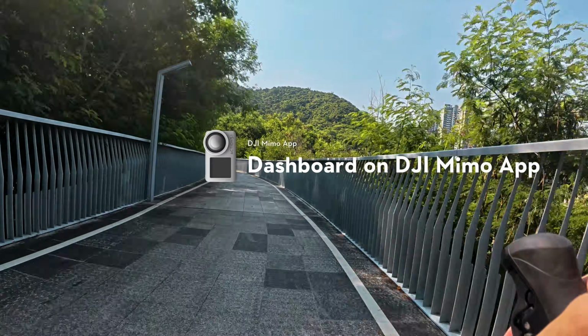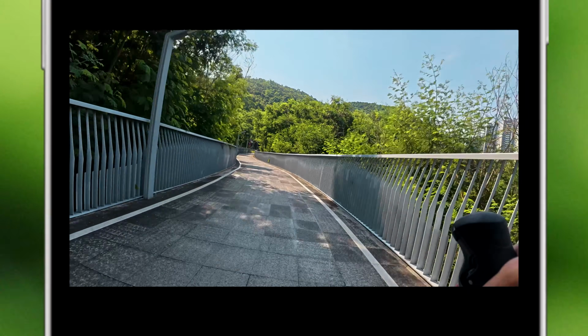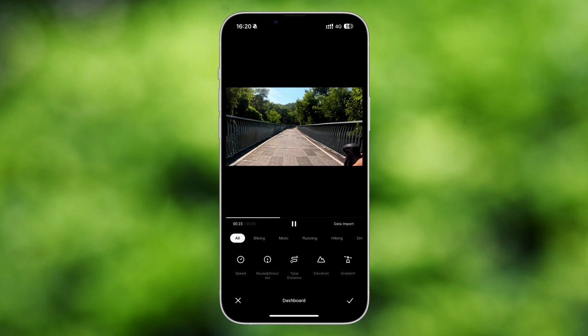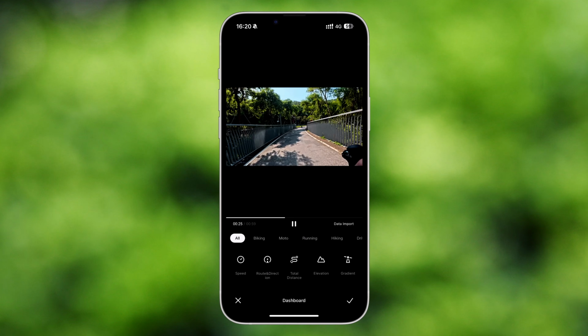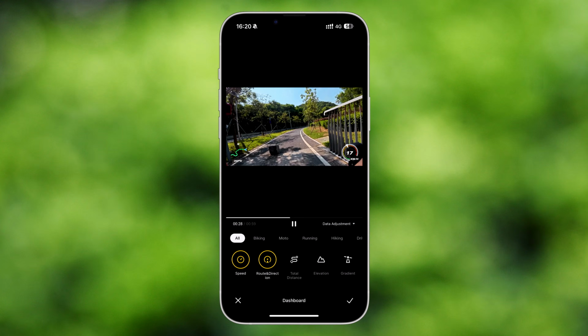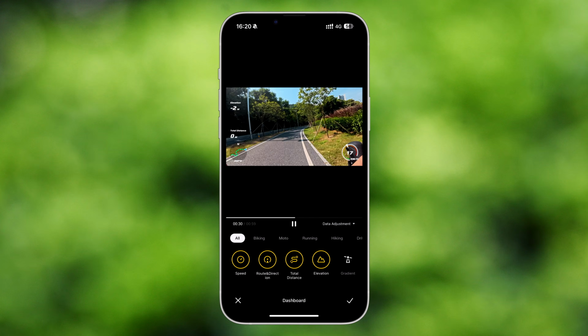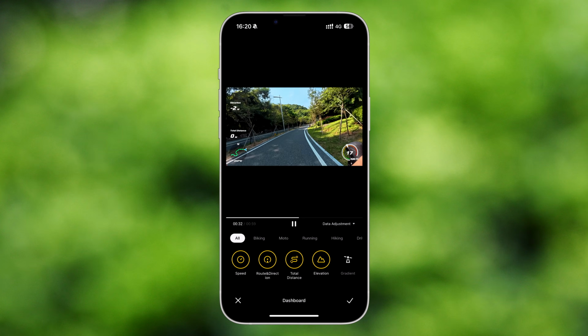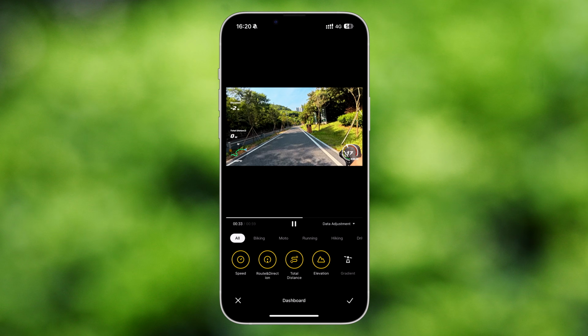Dashboard on DJI Mimo app. Dashboard allows you to add real-time fitness data such as speed, direction, route, total distance, and elevation to enrich the video recorded by Osmo Action cameras in a visualized format.